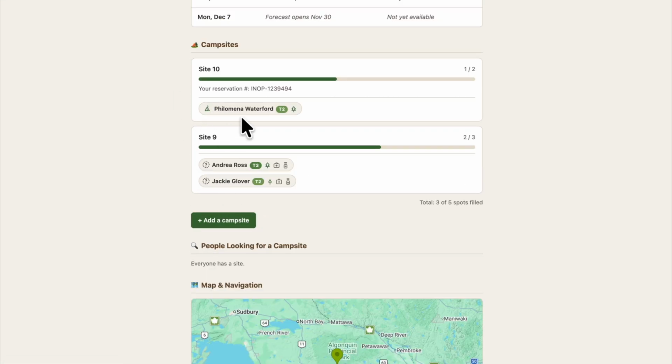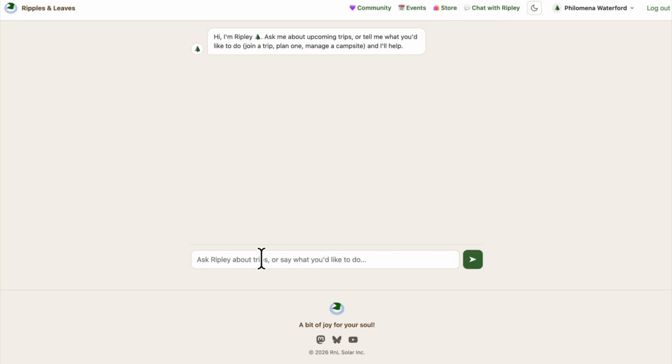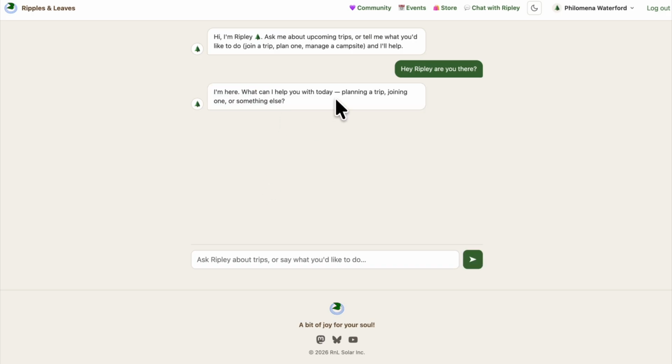Now, if I get into trouble, I can always chat with Ripley. So I click the chat with Ripley button, and now I can say, hey Ripley, are you there? And Ripley will respond. It's just an instant messaging session. In this case, it's a robot on the back end. But Ripley is quite helpful because I could say, for example, which trip was that? That was Test Trip 67.